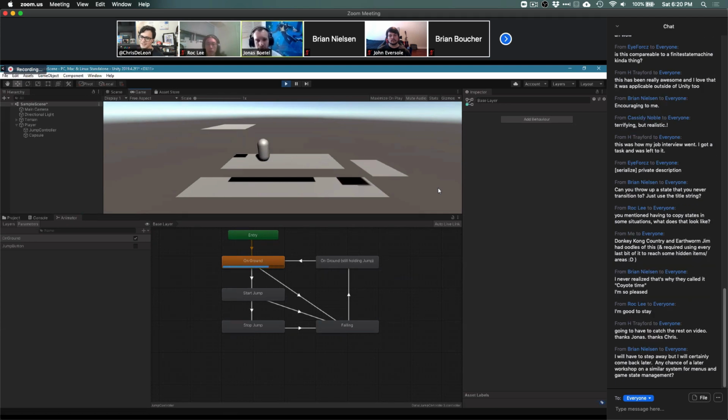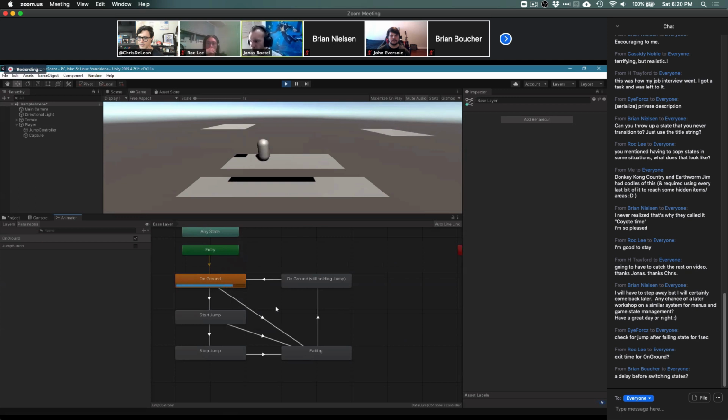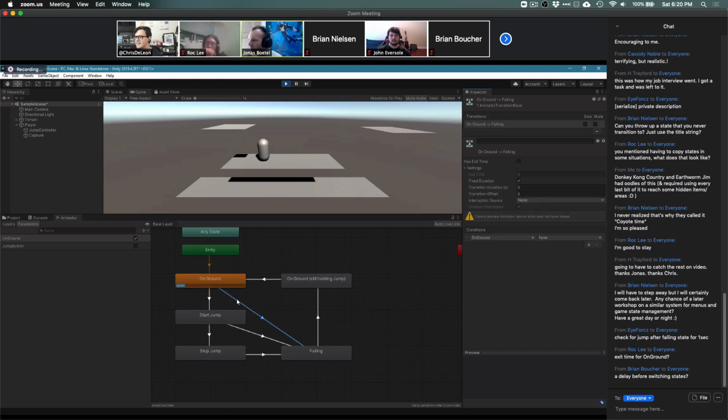I have ideas. Curious if anybody else does. Check for jump after falling state for 1 second is iForce's guess. Exit time on ground is Rock's suspicion. Brian B's a delay before switching states. Exit time on ground. I like that a lot.